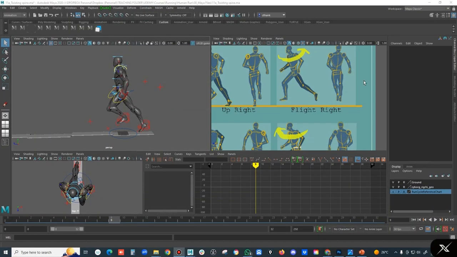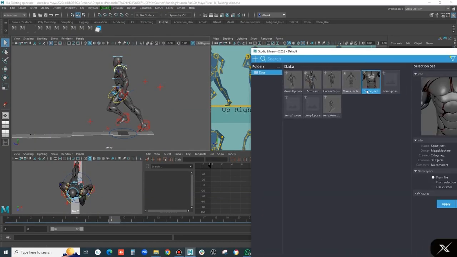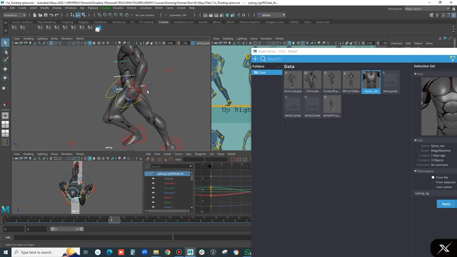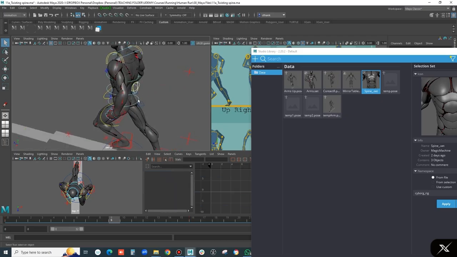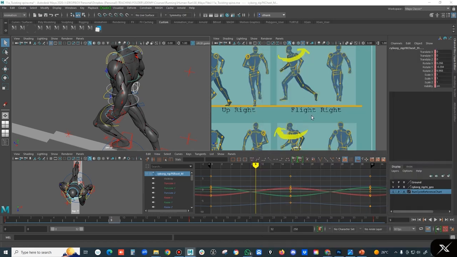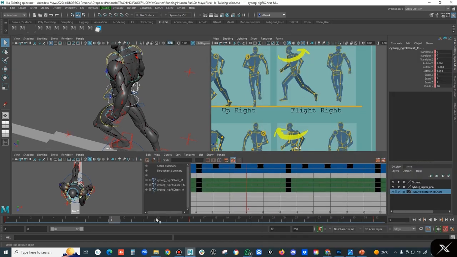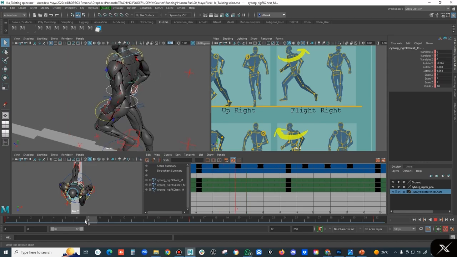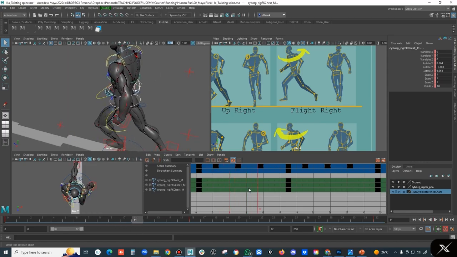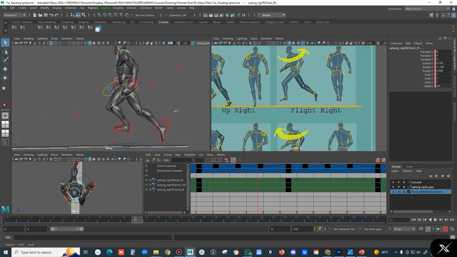Right, so here's how we do it. I've made a selection set to select the spine, and the spine are these three circles, these three blue circles, and not the arrow. It's the three blue circles. So that's what we're going to use to create the twist. I'm first going to the flight right pose, which is this one. See, he's up in the air.